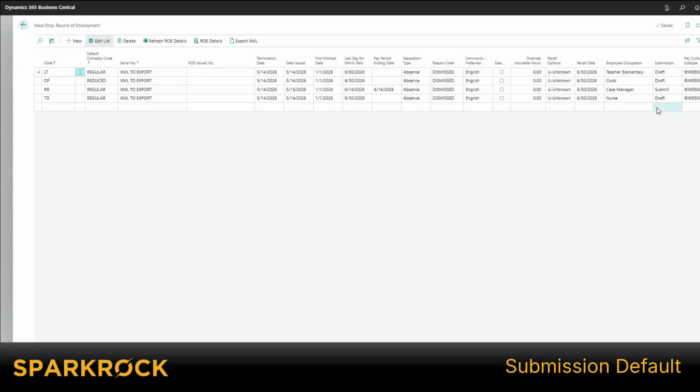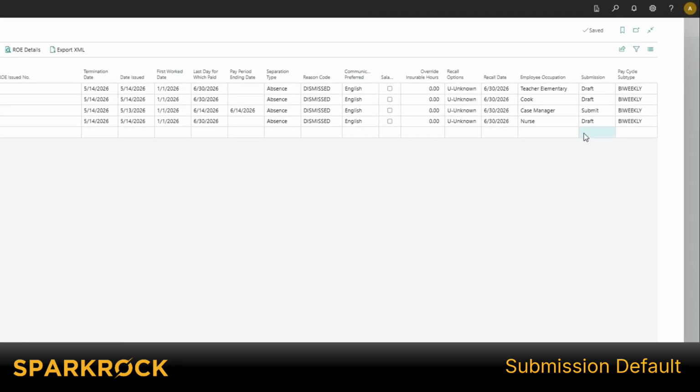Next up, a change to how new records of employment records are marked. Previously, Mass ROE records that were generated and populated on the Mass Employee Record of Employment page defaulted to Submit in the submission field. That meant that newly created records were flagged for submission before anyone had a chance to review them. Well, with this update, all records generated by the Mass Create Record of Employment process now default the submission field to Draft. That gives your team a chance to review the records first and submit them deliberately rather than having them treated as ready to go the moment they're generated.